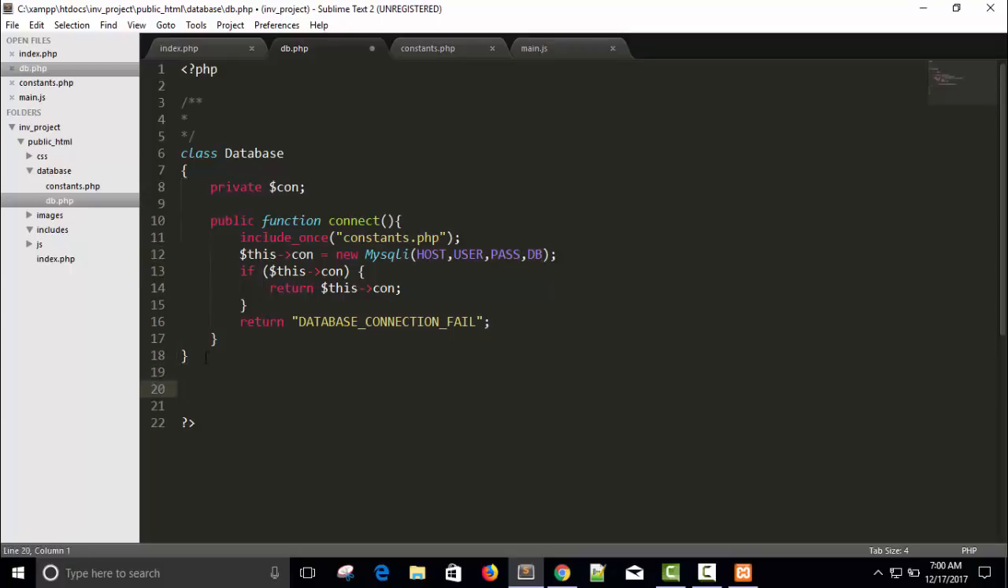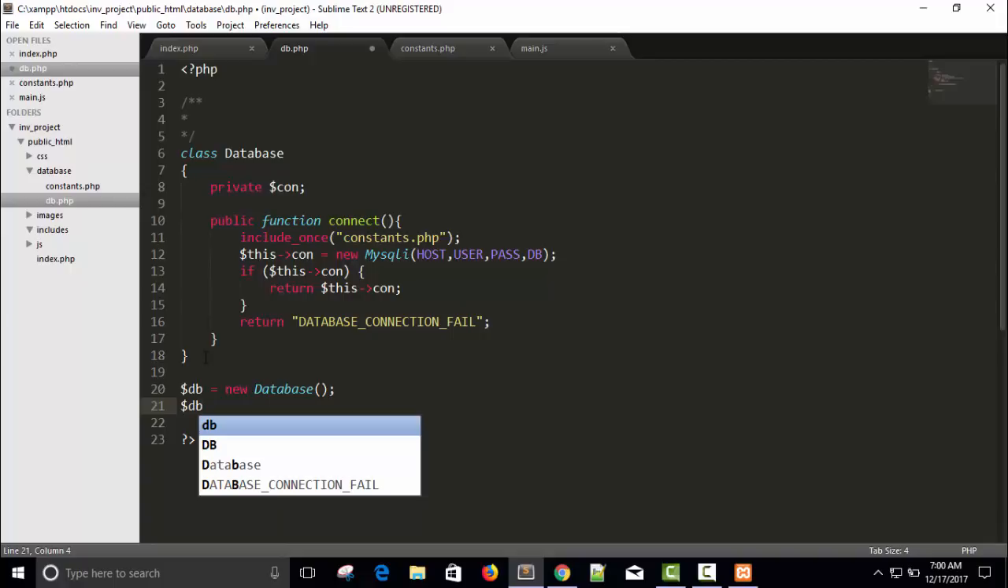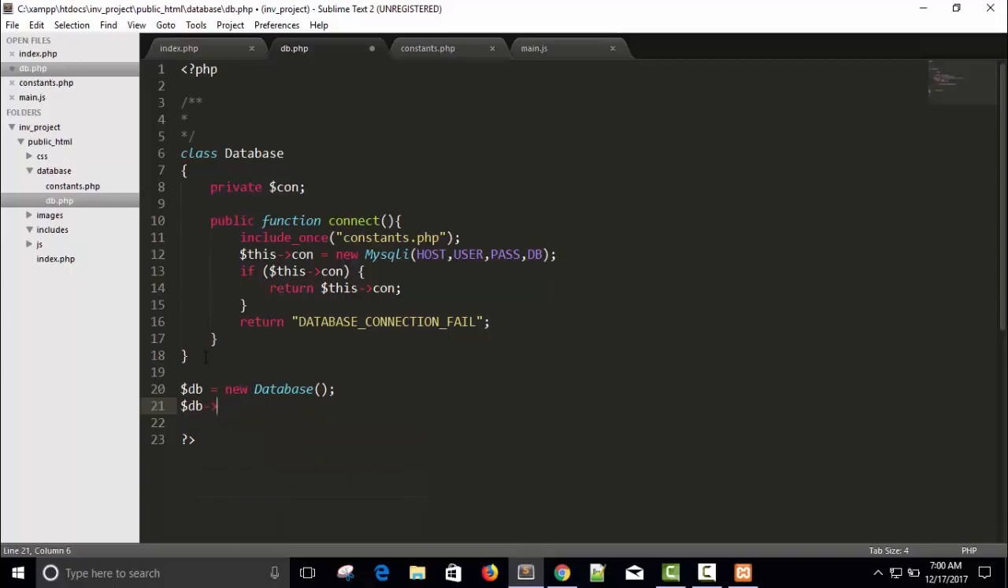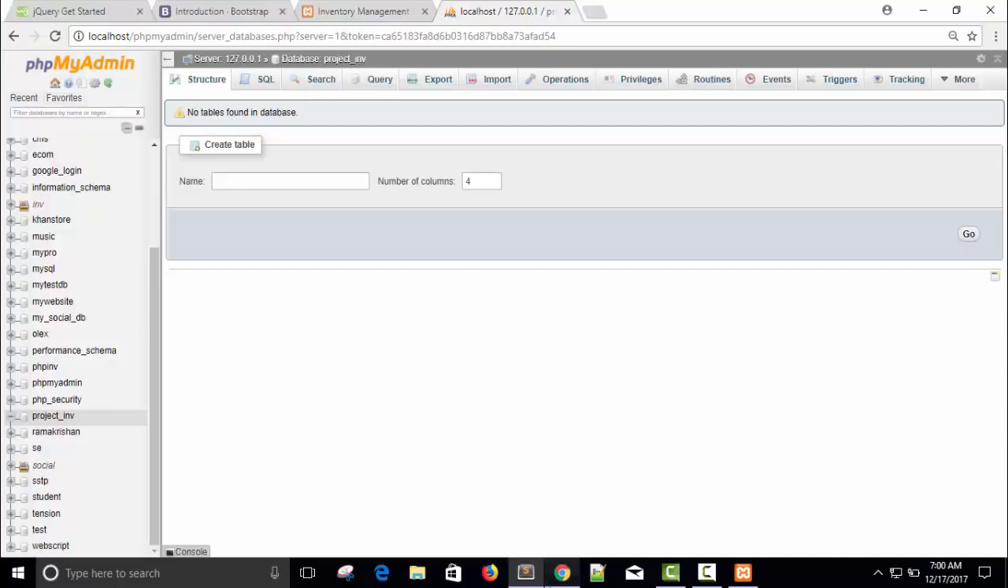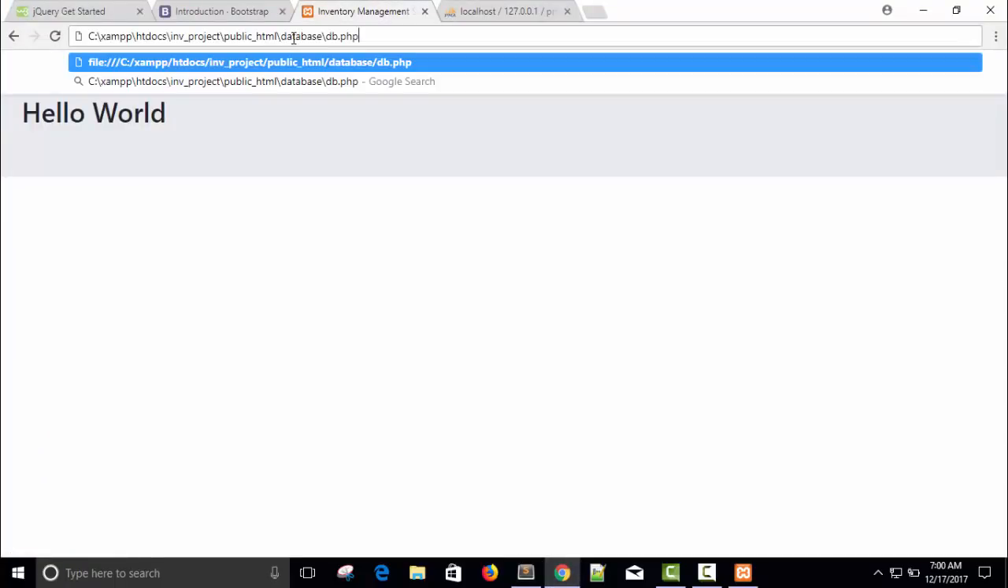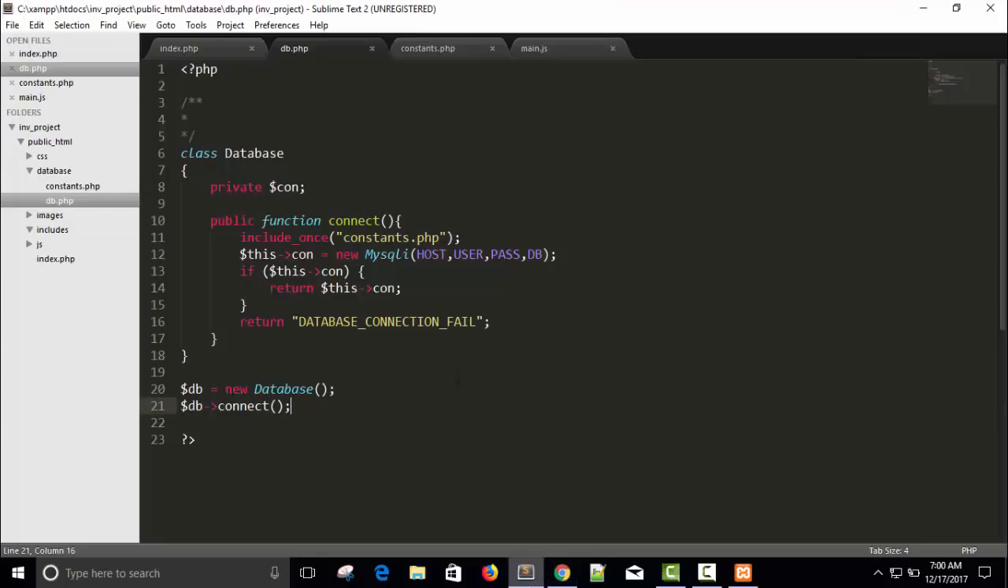Let's create the object of this class. $db equals to new database, and call the function $db arrow connect. Okay, now save it and take the file path. Close. So you can see nothing means the if condition is executed and everything is true, right?